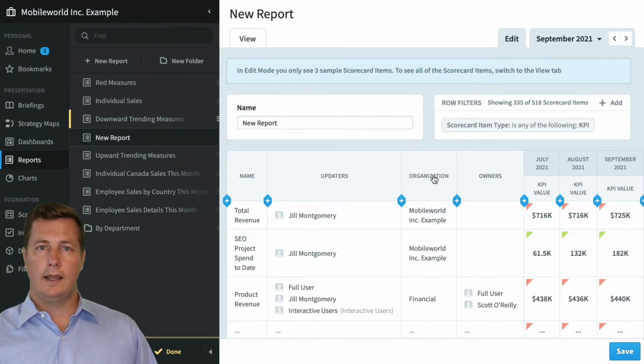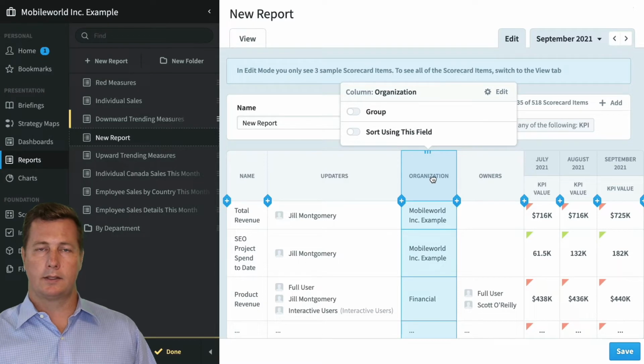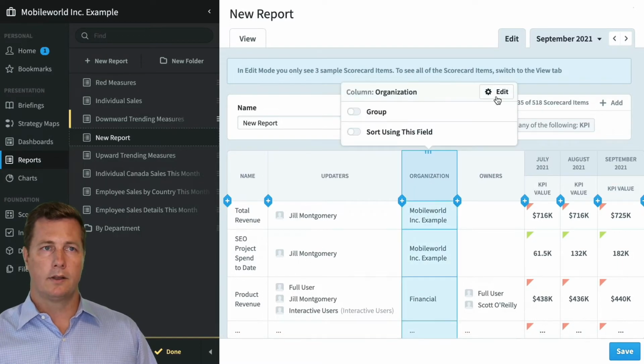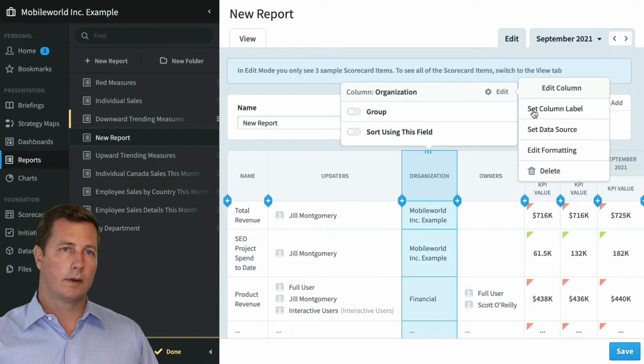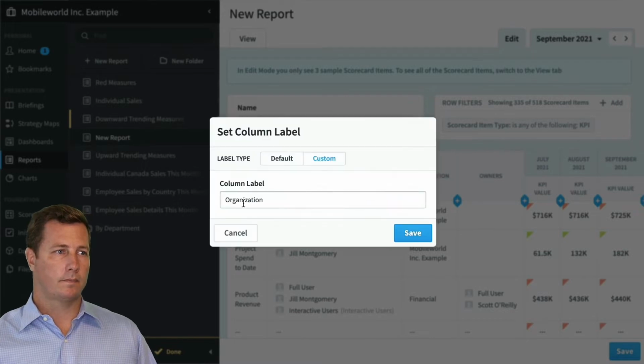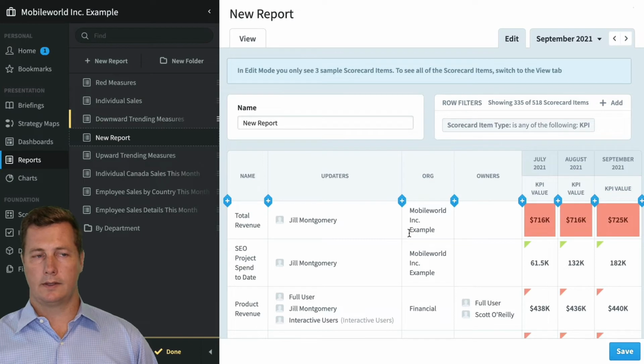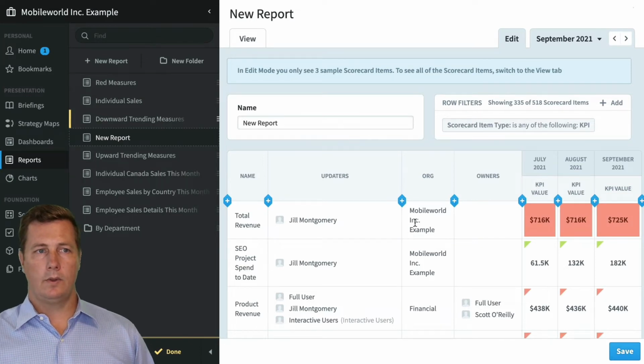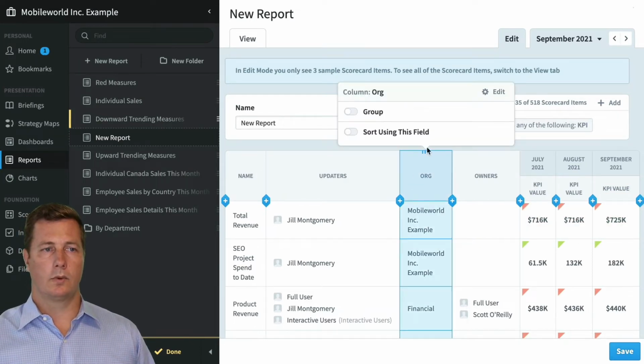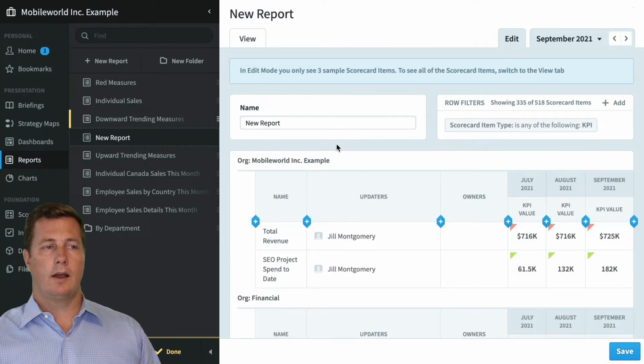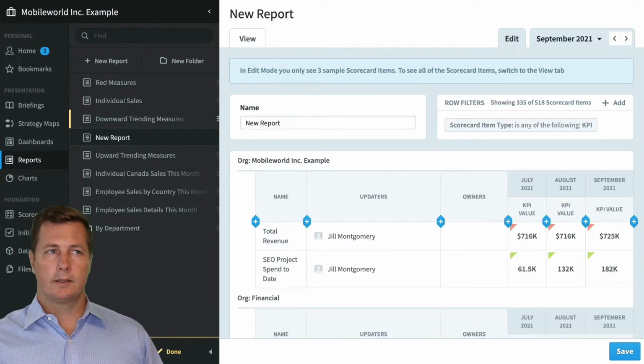You can rename the column headers. By default, it's just the field name. This is organization. So we're going to go over here and say set column. I'm going to change it to just org in this example. And you can group. So we're going to click org and group using this field. And now it's grouping all the KPIs by organization.